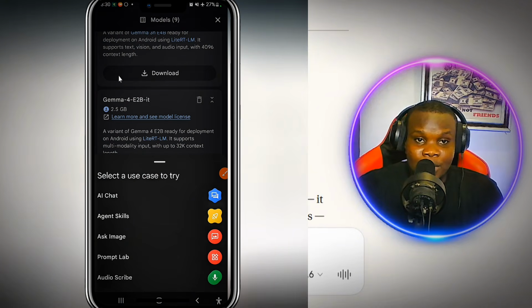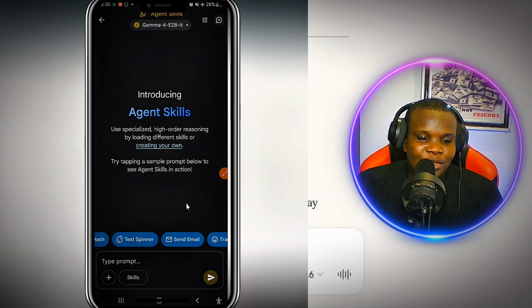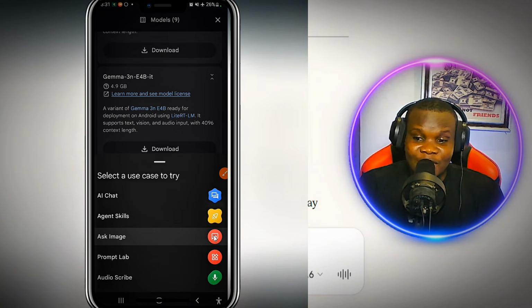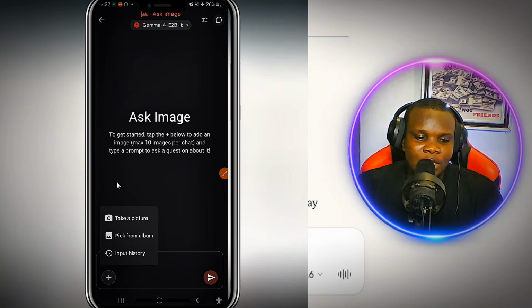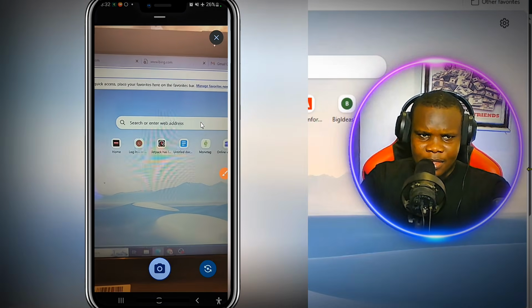I want to go to the next one. If I come to this section, you're going to see we have the Agent Skills. These are the things that you can actually ask. You can generate a QR code, everything in this section. This Ask Image is where you can actually take a picture of something. Click on this plus button, you can take a picture. Let's say I want to take a picture from here.